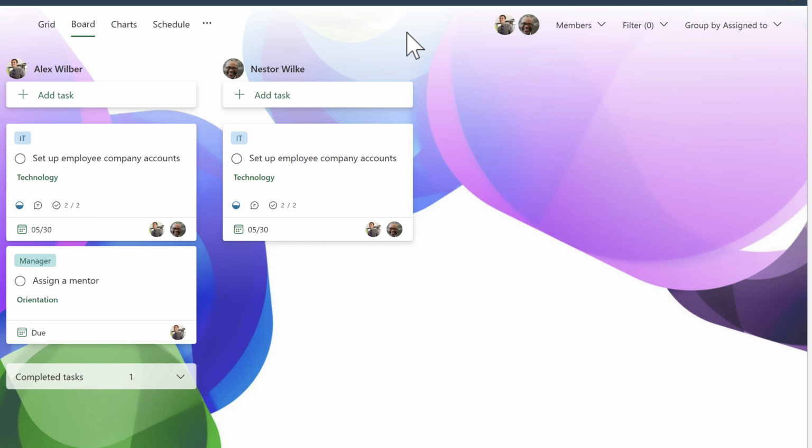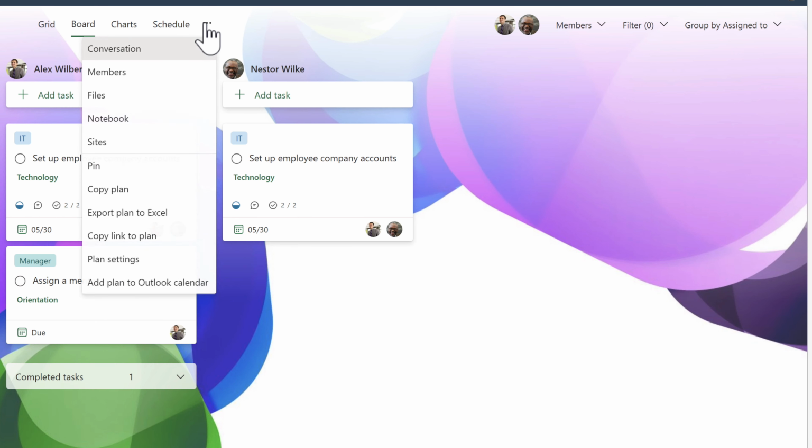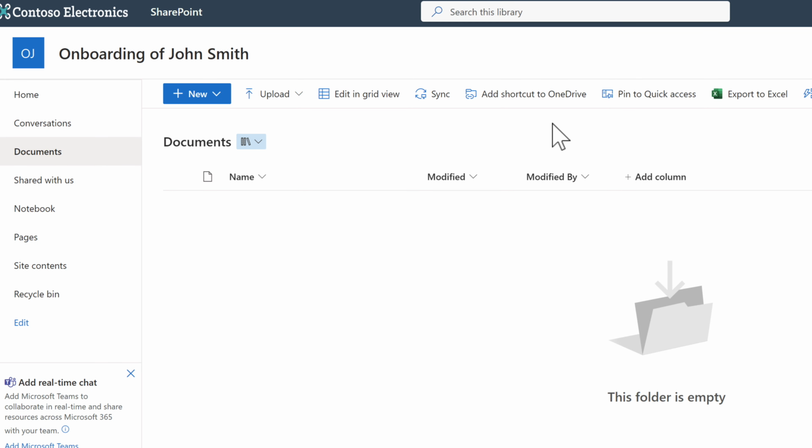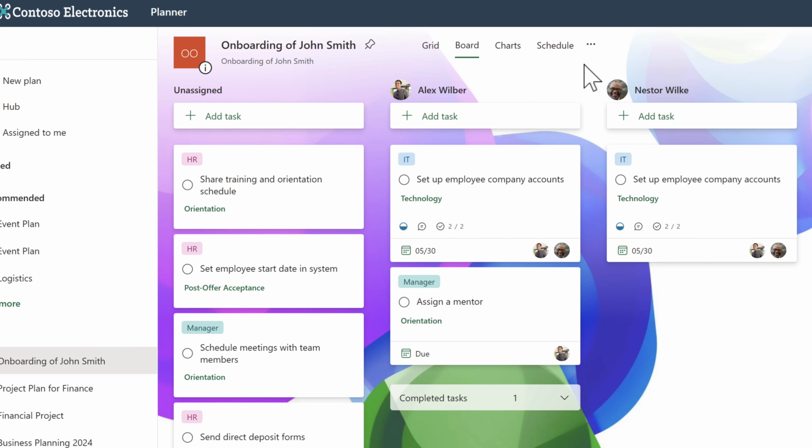Now importantly, of course, our plans have settings, and I here am an owner of the plan, so I can begin making changes to our plan and doing various other options. So if we click under the three dot menu for our settings, we actually see files, notebook, and all the sites relevant. So I click under files, it will send me to the SharePoint site being created, which holds all the documents for the onboarding of John Smith.